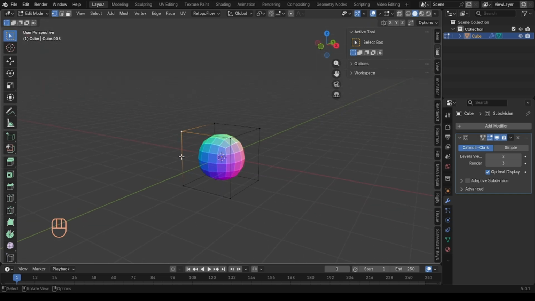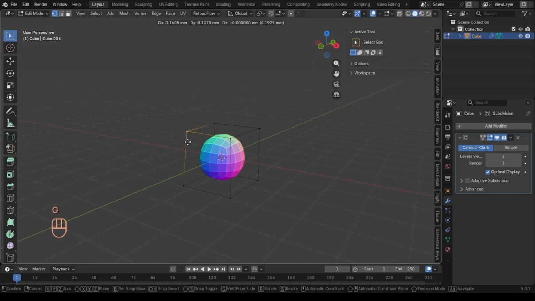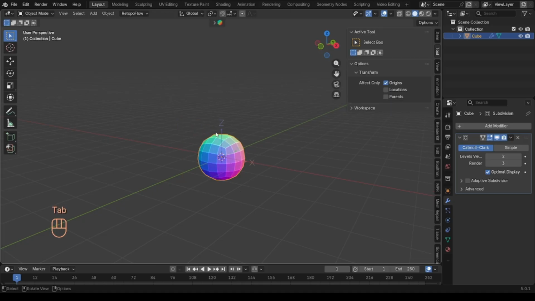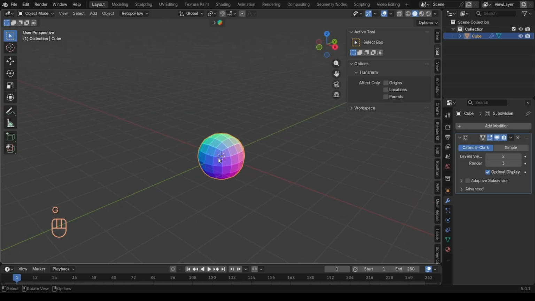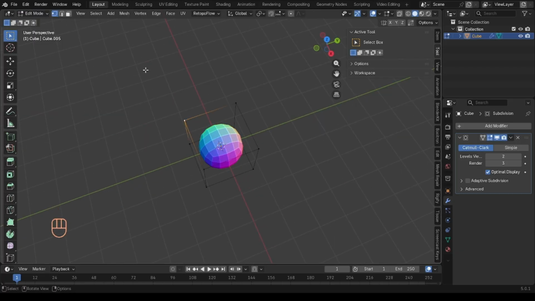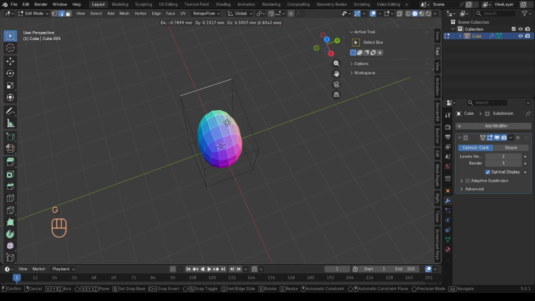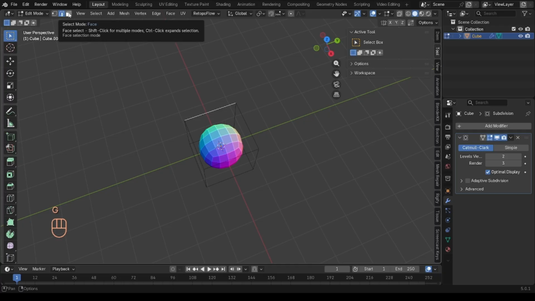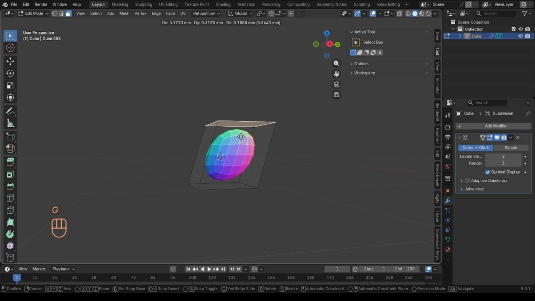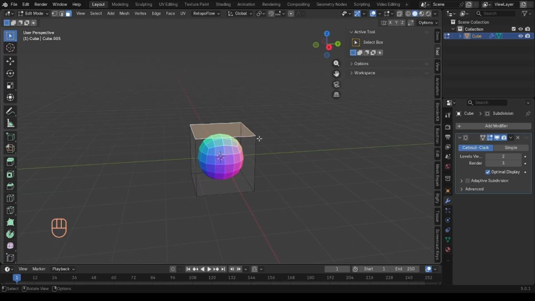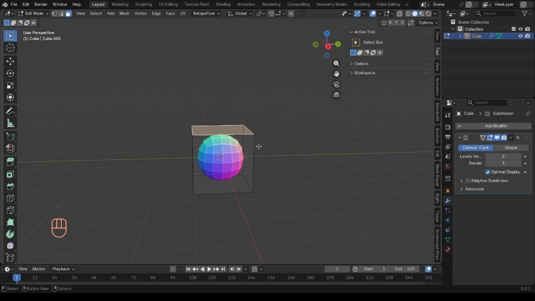Vertices is the plural of vertex, and you press G to move them. This also works with moving objects in the 3D space, as well as moving edges, which you can get by pressing 2, and moving faces, which you can get to by pressing 3. As you can see, this deforms the mesh in different ways. What we're going to be using primarily is the face select and edge select.